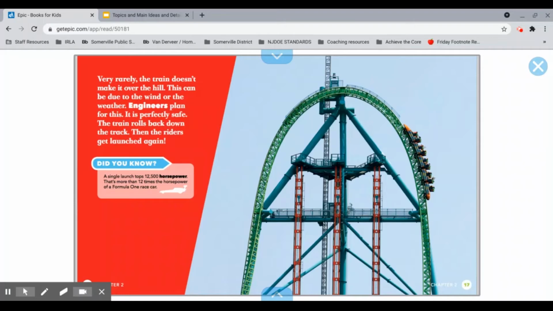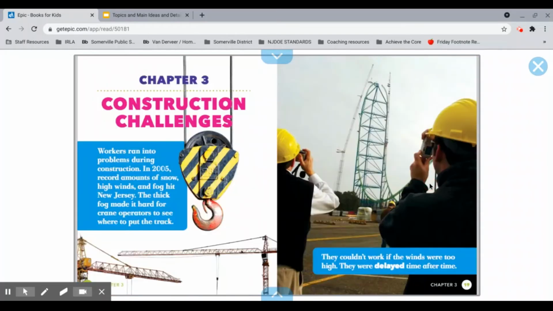Wow, lots of details I had no idea about. This book's main idea about how Kingda Ka is made is teaching me a lot of information about engineering and what it takes to build a roller coaster this size.